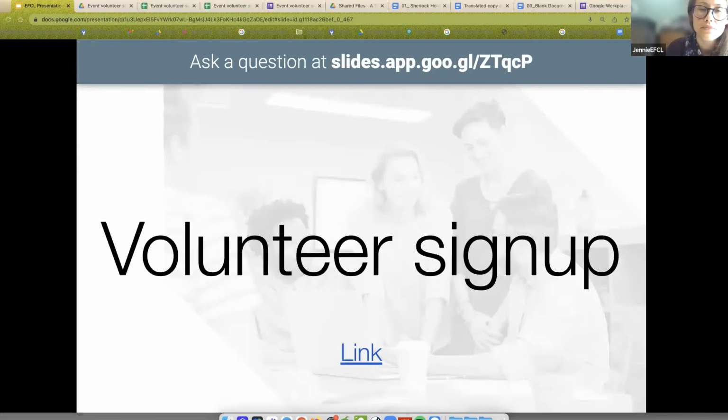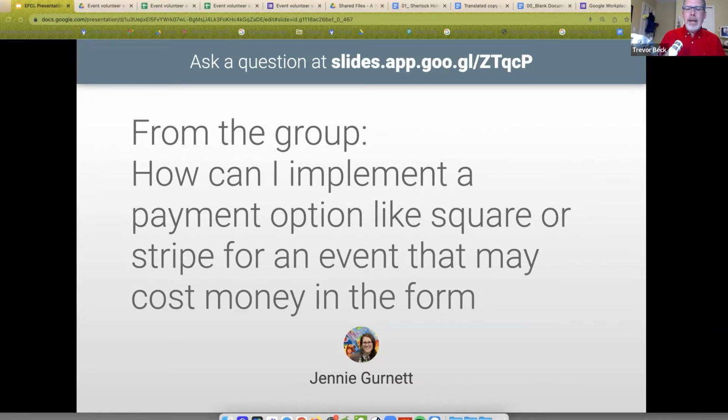Last question here. How can I implement a payment option like Square or Stripe for an event that may cost money in the form? Well, the form is a volunteer sign up. It is not an event. So those are two different use cases. If you're going to do an event, you would use an event tool. Sorry, Jenny, what's the tool that you use to create this? Eventbrite is a great one. Which was Cvent, did you say? Eventbrite, sorry, yes. So Eventbrite would be something that you would use.